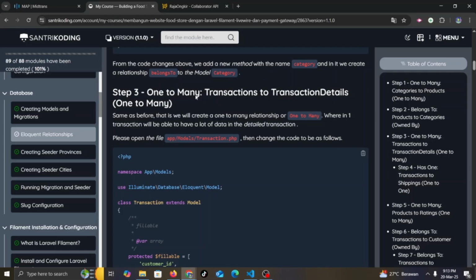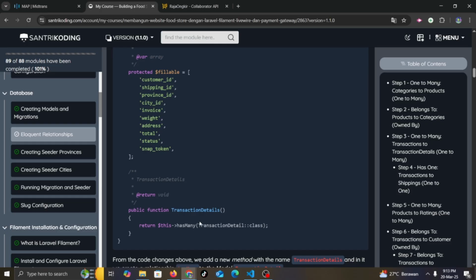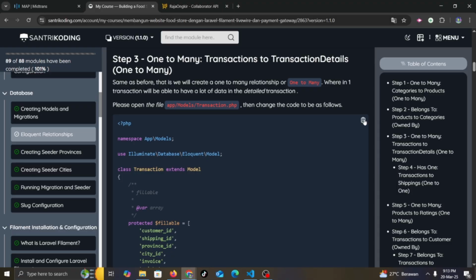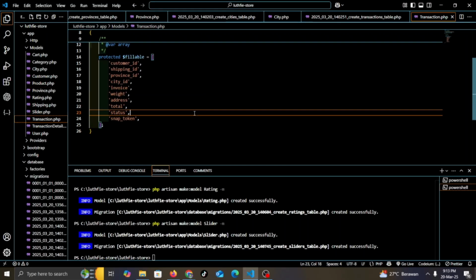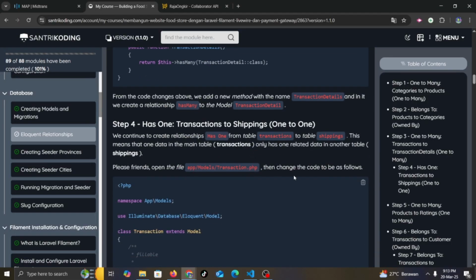One to many, transaction to transaction detail. In this, has many, one to many, transaction.php. And then step 4: has one, transaction to shipping, one to one. We continue to create a relationship has one from table transaction to table shipping.